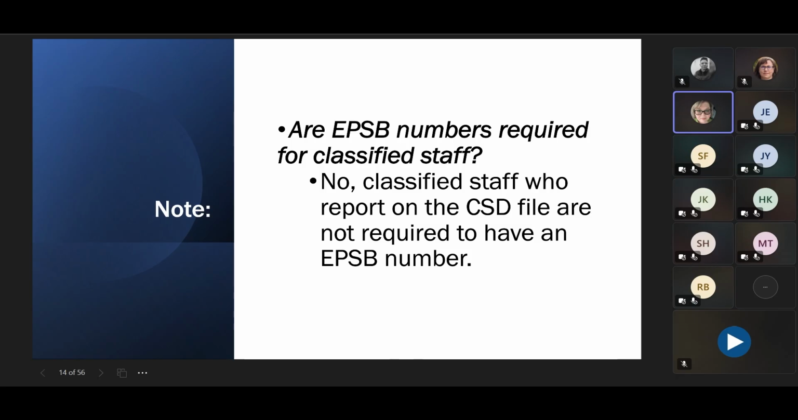A question that I get is, are EPSB numbers required for classified staff? No, they are not required for classified staff. They may have one. They may have had a position in the past where they needed an EPSB ID number, and it may be in EERP. It's just not required for them if they are on the CSD report.